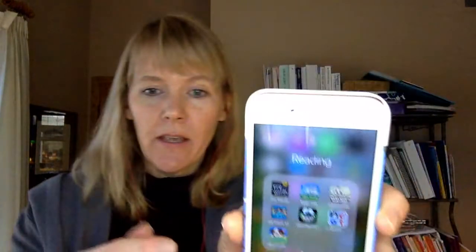sticking with the rereading. Then I move them to apps because they don't need a lot of instruction or my time to learn high frequency words, as long as we've gone over the sound-based, the sound symbol approach to those words. So one of my favorites is Eggy Words. I'll see if I can show you.